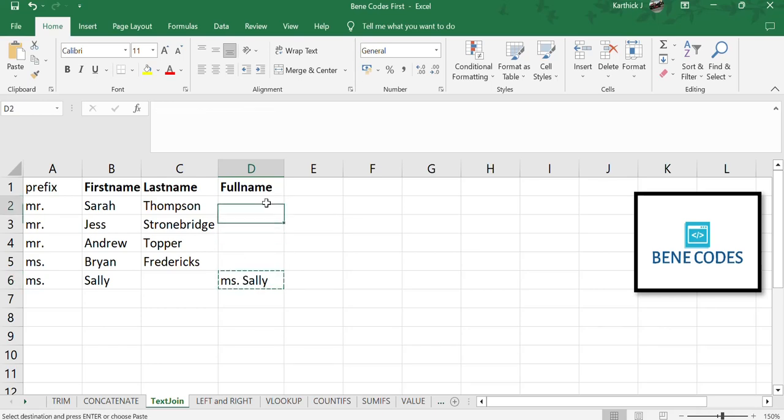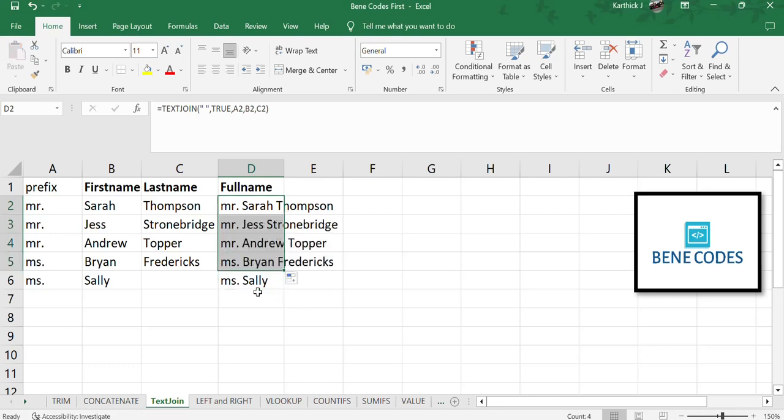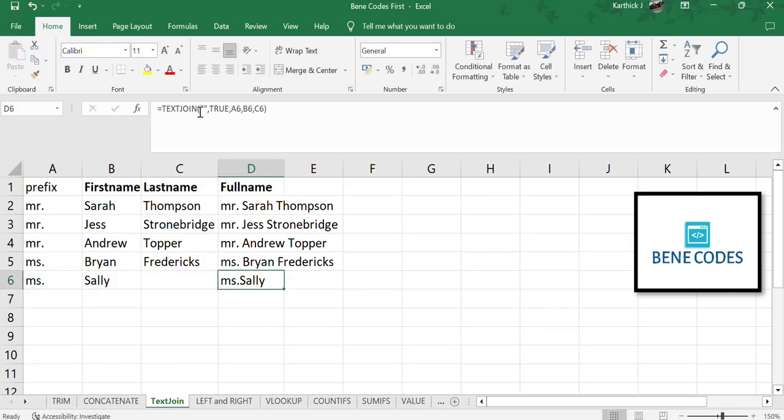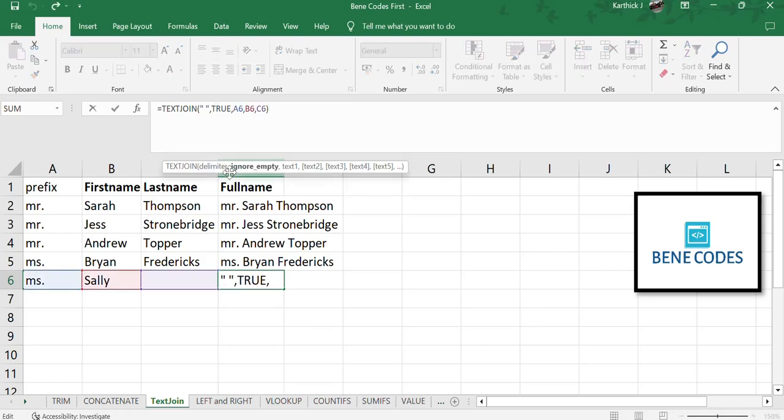If I apply this formula here, we'll get this. Wherever the space is there, it can ignore. And whatever delimiter you have provided, this is a single space. So if you remove the space, you will not get the space. If you provide space, you will get space. This TEXTJOIN function can assist you to ignore the empty space of any text. If there is any empty space, it can remove.